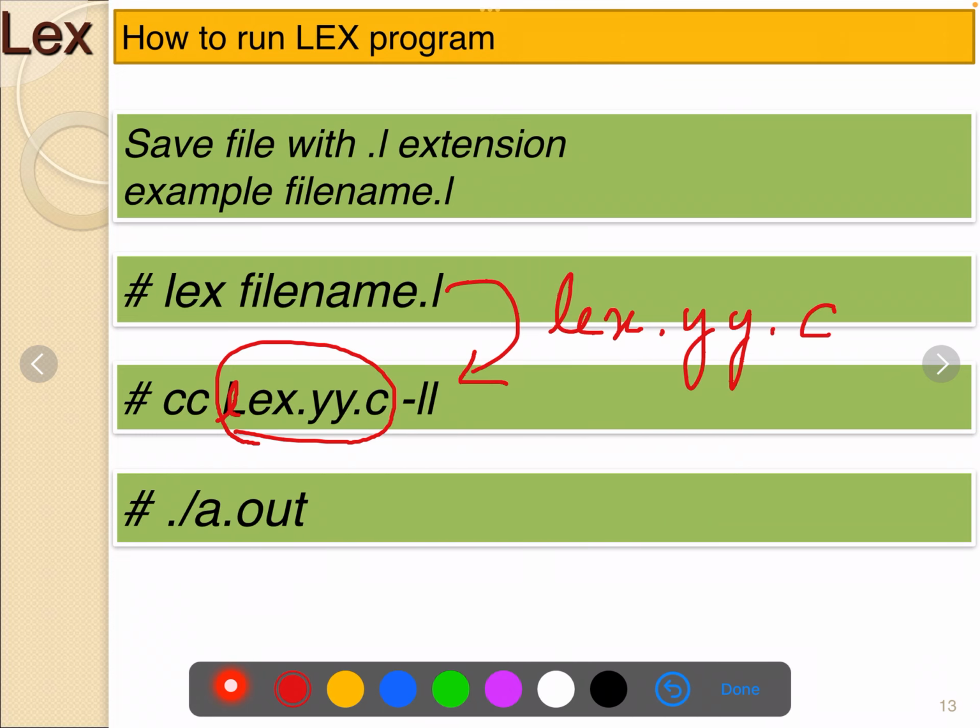It's a C file. Since it is a C file, you need to compile it by linking the LEX library. So for that, cc is the command for compiling the C file, and the converted C file is lex.yy.c. Give the file name, a space, then minus ll or hyphen ll, indicating linking to the lex library.